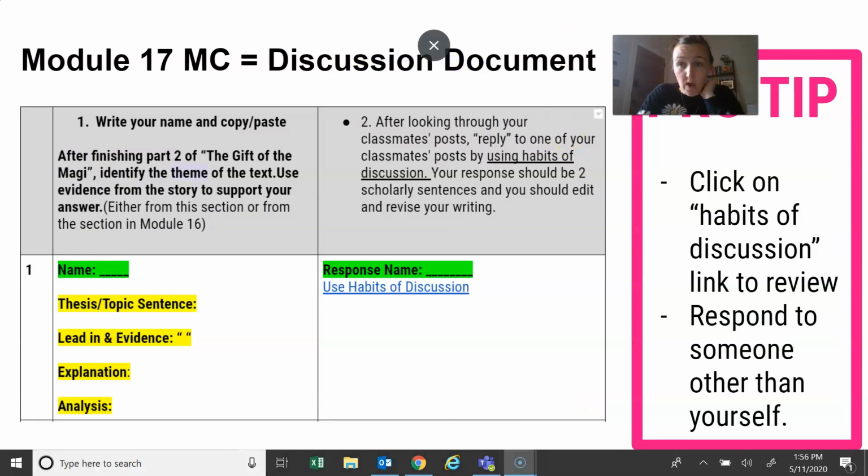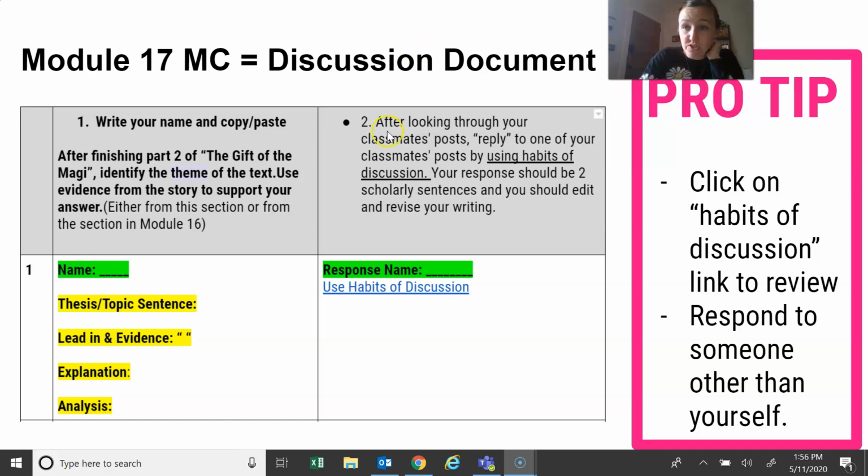I just wanted to give you a heads up that your mastery check for today is not on Edgelastic. It's actually going to be this discussion document. So I'm going to be looking that you are writing about theme in column 1. The prompt here is to copy and paste what you wrote in your module document. After finishing part 2 of The Gift of the Magi, identify the theme of the text. Use evidence from the story to support your answer.